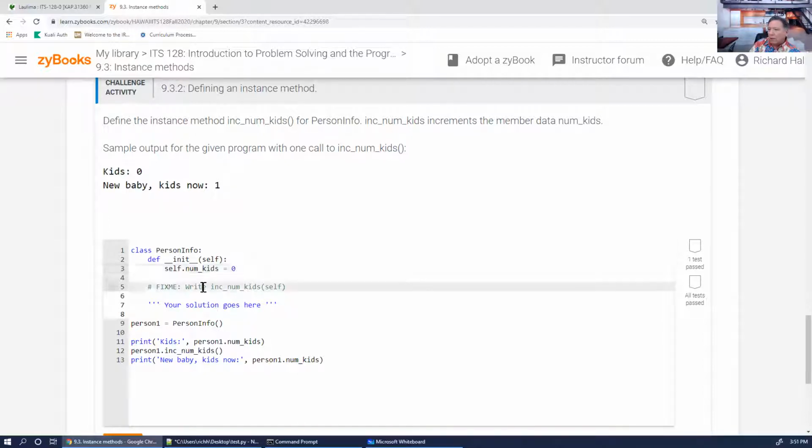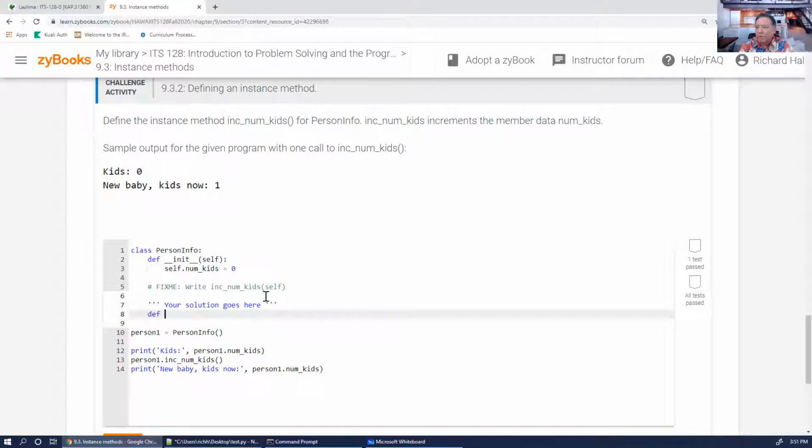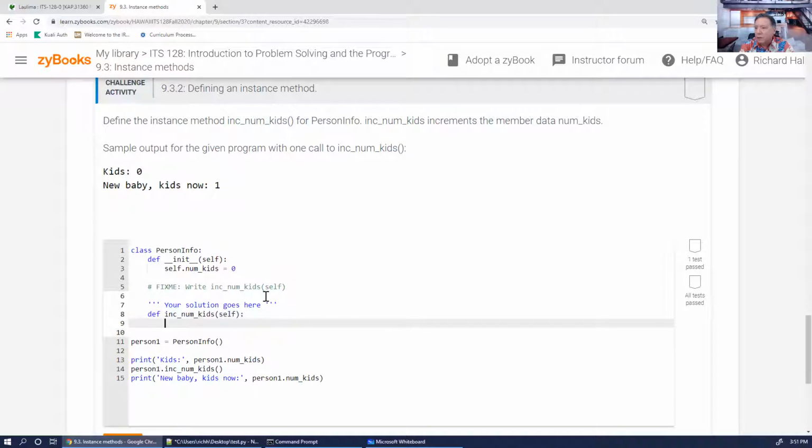And then we're supposed to write this method called IncNumKids. Basically we're just adding 1 to this. So that's the answer. Solution goes here. We're just adding 1. Def, it's got to be called IncNumKids self colon, and then we put the statement here to add 1 to it. Self num kids equals 1.